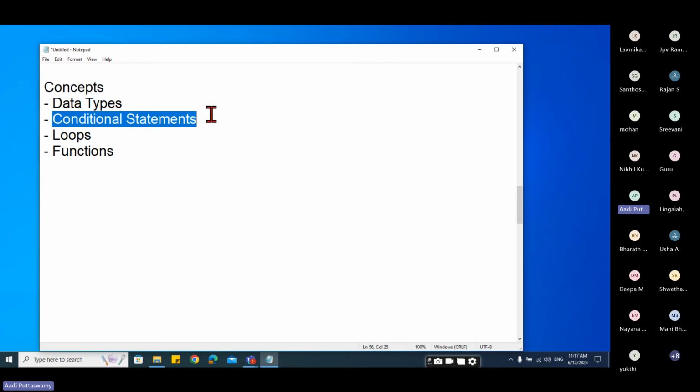I have to say if XYZ, then the tax is 5%. If XYZ, then tax is 18%. So depending on the condition, we need to do the calculation. So if you want to do any calculations like this, if you want to get any results based on some condition, go for conditional statements.